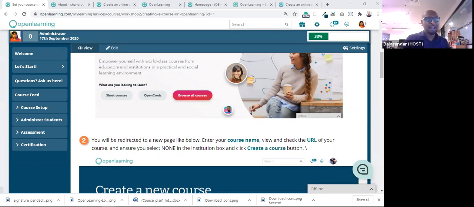So I hope everyone now knows how to create a course. Pretty much straightforward, right? It's very easy to create a course in OpenLearning. First, you must have a course plan. Plan your course title and everything in your course plan, and then come up with a very good title. Only then do you come to OpenLearning to create a course. Don't come and create a course in OpenLearning without finalizing your course title and everything.